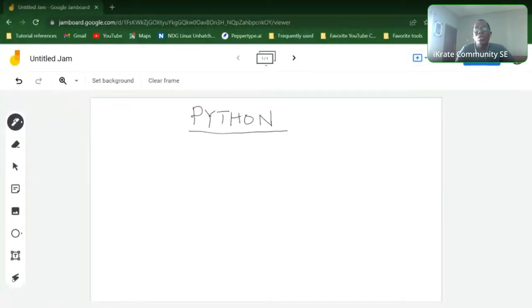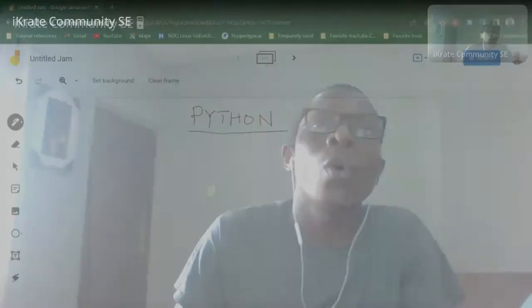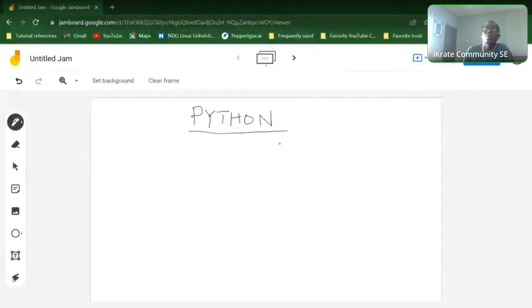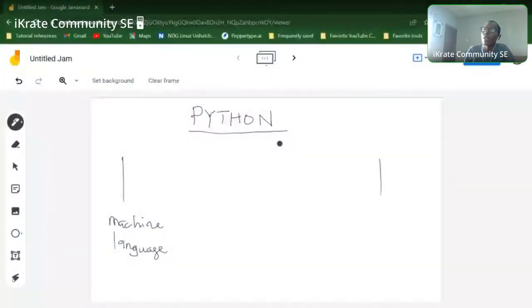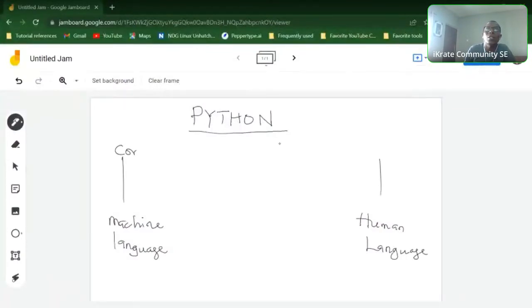So when we talk about programming languages, I've talked about human languages. That's what we already know. There is also what we refer to as machine language, and that is what a computer understands. So the computer has its own language that it understands, but unfortunately, the language that the computer understands, we humans struggle to understand it. And the computer also struggles to understand our language. So on two sides, we have what we call the machine language and the human language. Unfortunately, this is for our computers, and this is for us humans.